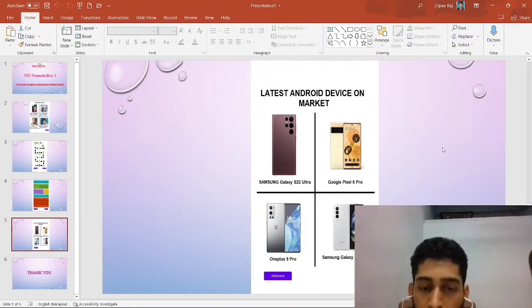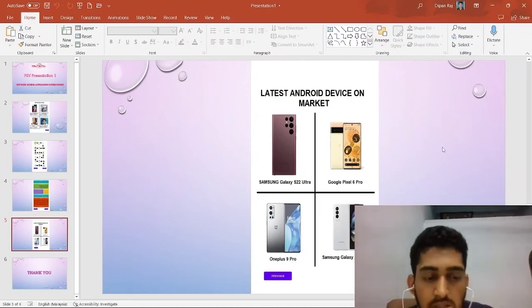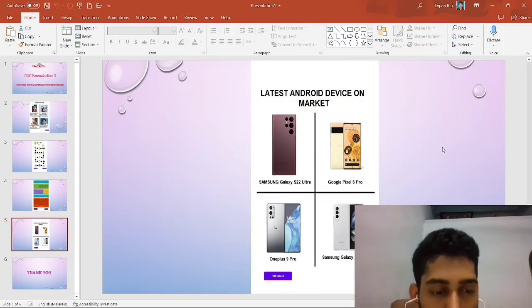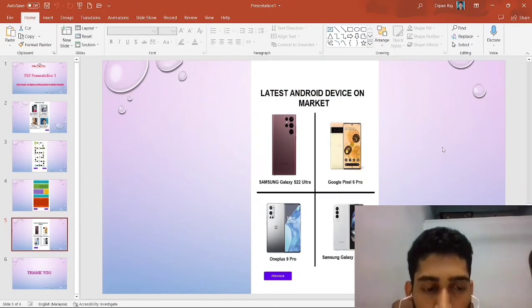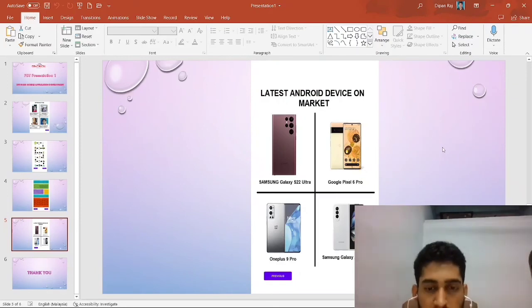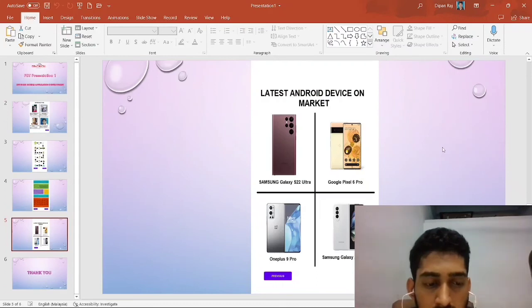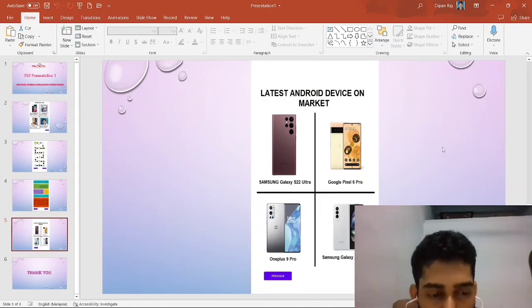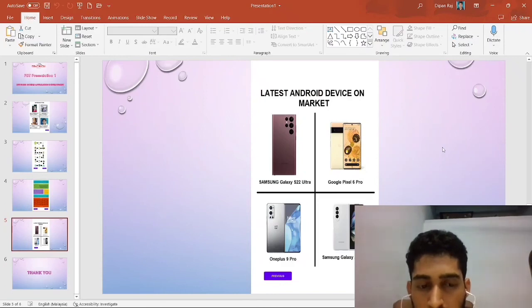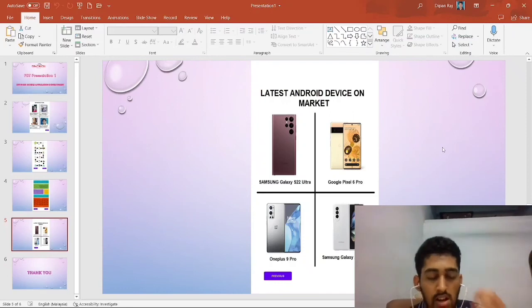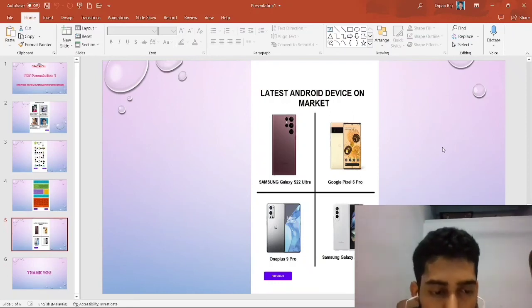The next one is the OnePlus 9 Pro. The specifications: the weight is 197 grams, and the dimension is 163.2 by 73.6 mm. The OS is Android 11. The screen size is 6.7 inches, and the resolution is 3260 by 1400. The CPU is Qualcomm Snapdragon 888, and the RAM is 8GB to 12GB. The battery is in mAh, the rear camera is 48 MP plus 8 MP, and the front camera is 16 MP.